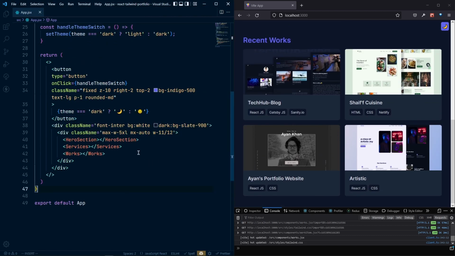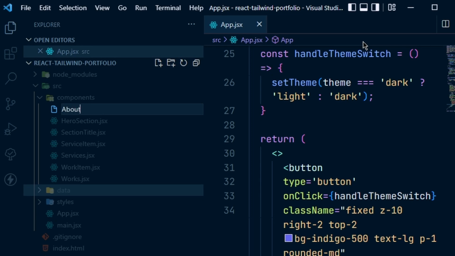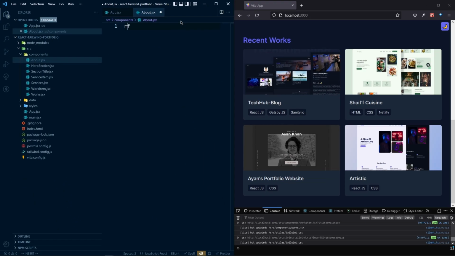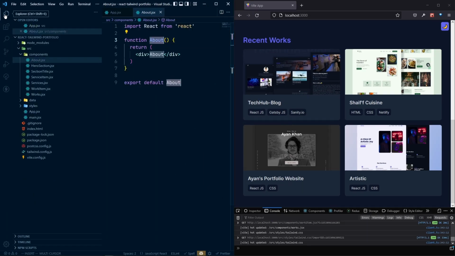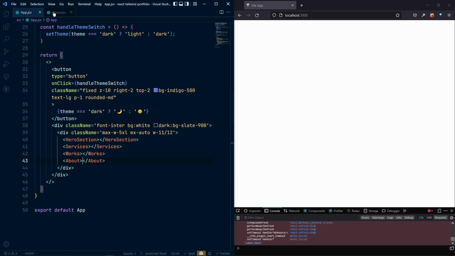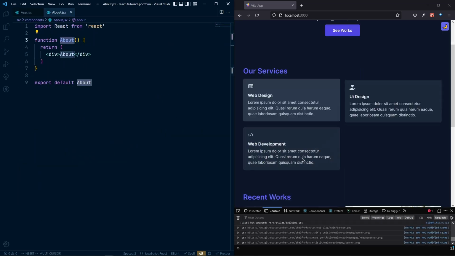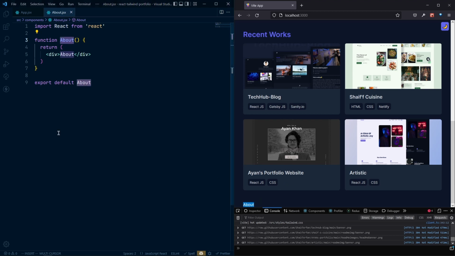So let's create the next section, which will be our about section. So let's create the component for that first of all. So in our components, let's create a new file with the name of about.jsx and create our component here, and let's add this in our app.jsx. So after our works I will add this, so it will be our about, like that. Now if I come here in our about, sorry, we need to import that. Yeah, so if I now come here I should see this text about, which is fine.